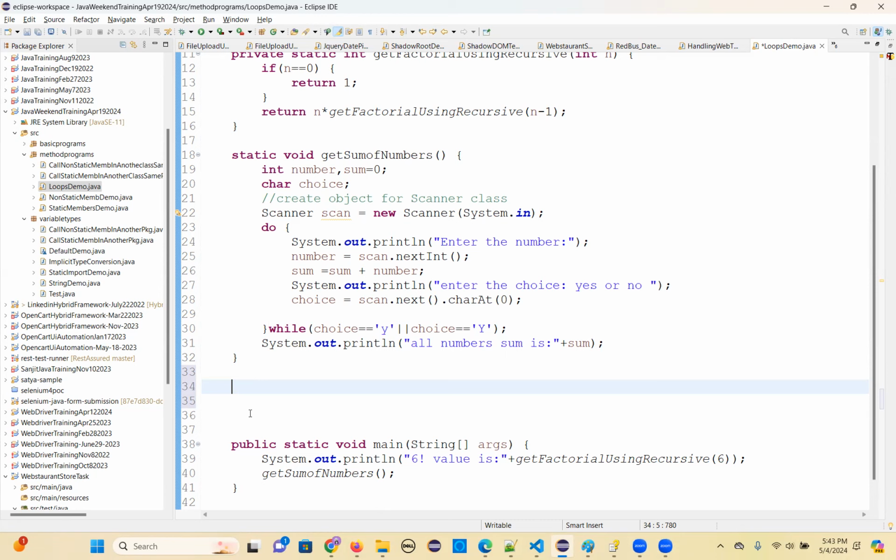So how can you print that? That's very important. Let's do that, and it will cover nested for loops. So protected static void printRectangleShape.